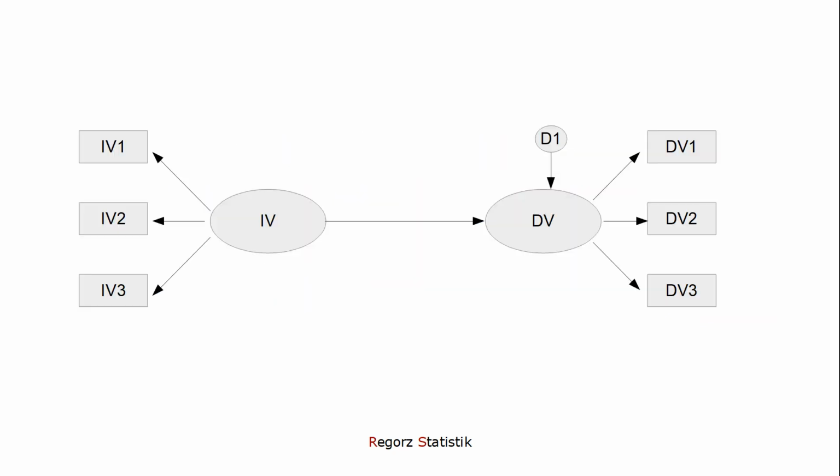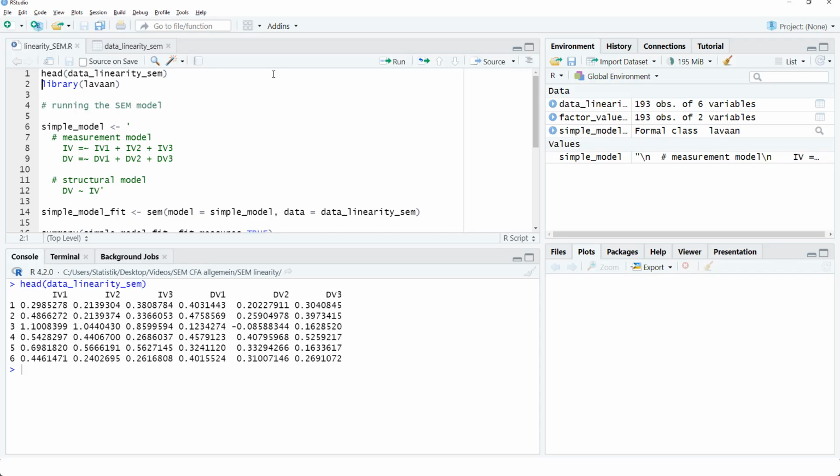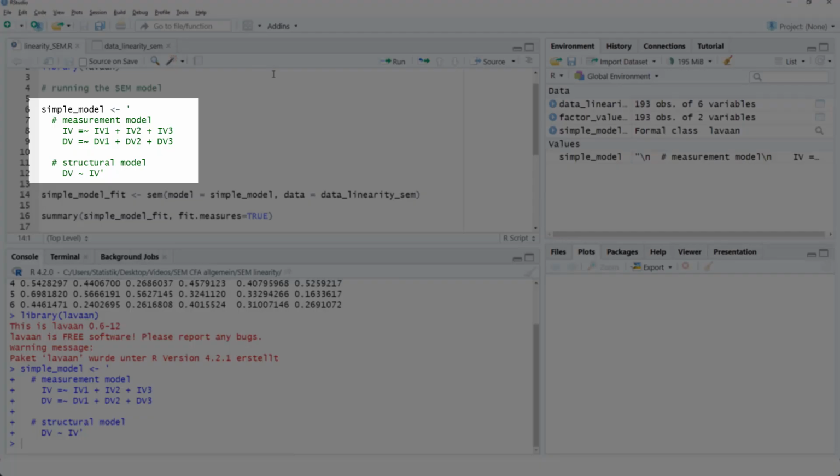The example I use is the most simple SEM model I can think of. One independent variable, one dependent variable. So basically a simple regression, but with latent variables, with three indicator variables each. Here is the R code. Here we have the data. Three indicators for the independent variable, three indicators for the dependent variable. Here is our model, the two measurement models, and the structural model containing just our simple regression.